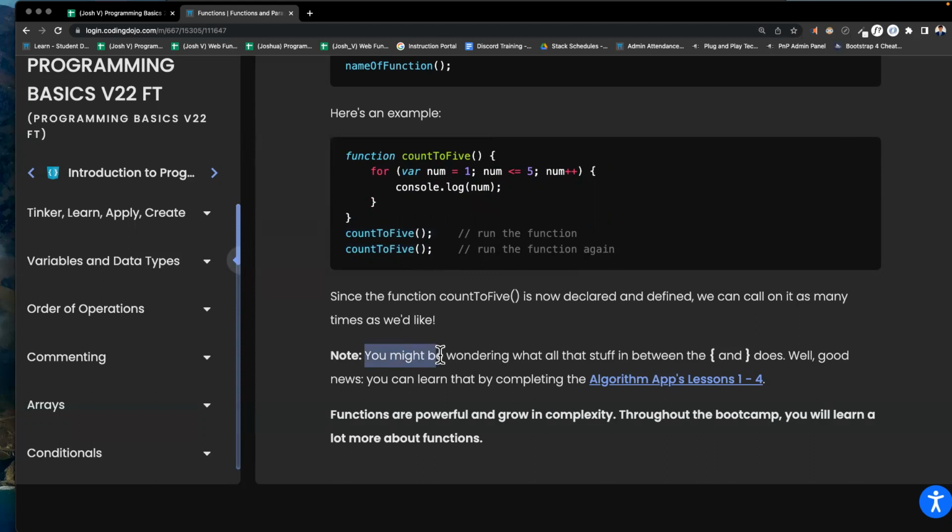You might be wondering what all this stuff in between the open and closing parentheses does. Good. You can learn about it by completing the algo apps lessons 1 through 4. This is just a for loop we went over this morning. It could be an if statement. It could just be a console log.